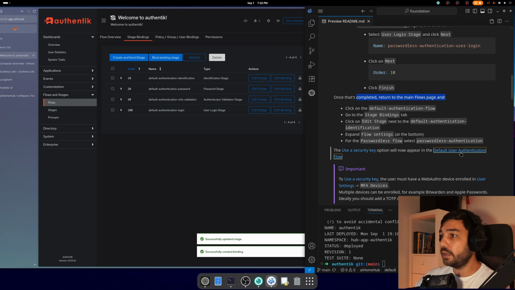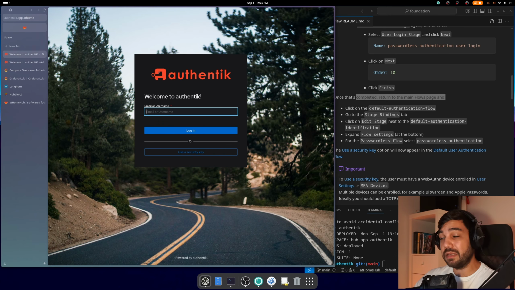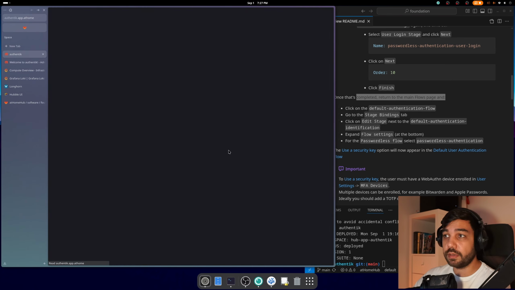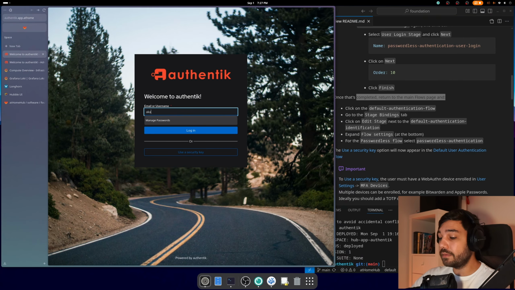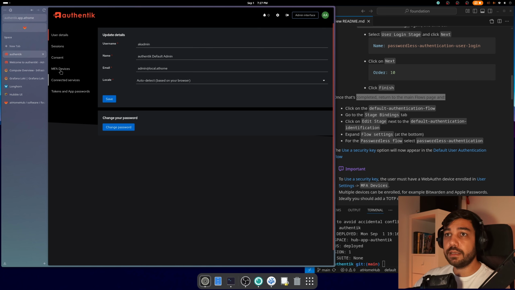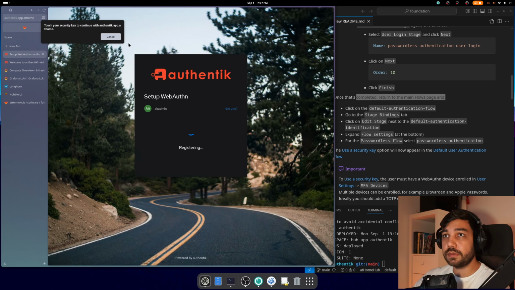So basically, if we click here, right, this is the login page that we were at before as well. Now we basically have this option, right? Use a security key. And if I click on this, it's going to basically allow me to use a security key. I don't have anything selected, I guess, but we can enable this under MFA devices, so we can enroll a WebAuthn device.